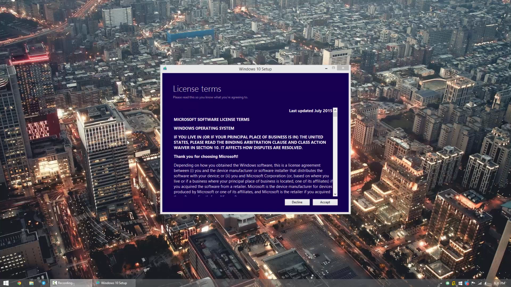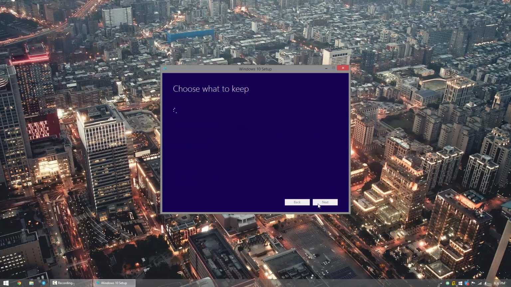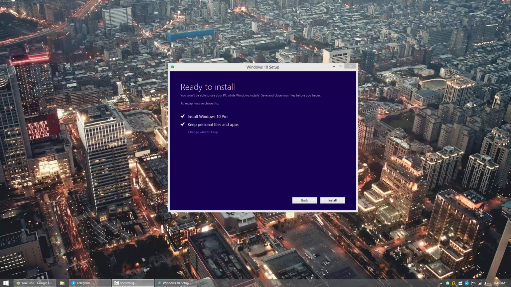All right, so now it's done and it has finished downloading. Now it's time to install it. First things first, we have to agree to the license terms. Now I'm going to get some updates and make sure our computer is completely up to date. I'm done checking for updates, and let's say we're good to go.